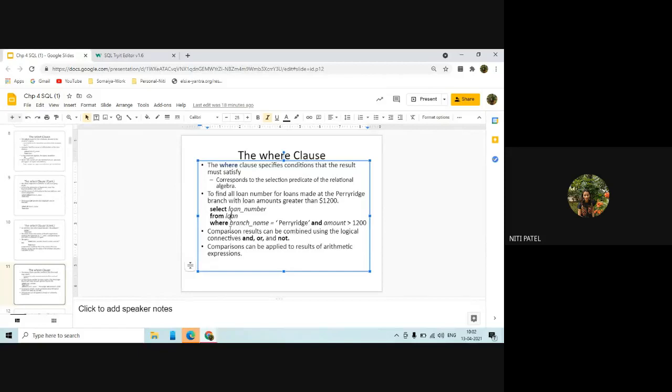Okay. Now, what is this where clause telling? That we can have a comparison also. We can have these comparisons by using some logical connectives. Which are those logical connectives? Like and, or, and not. So in this where clause, if I want to add some conditions, some comparisons, I can do that by using these logical connectives like and, or, and not.